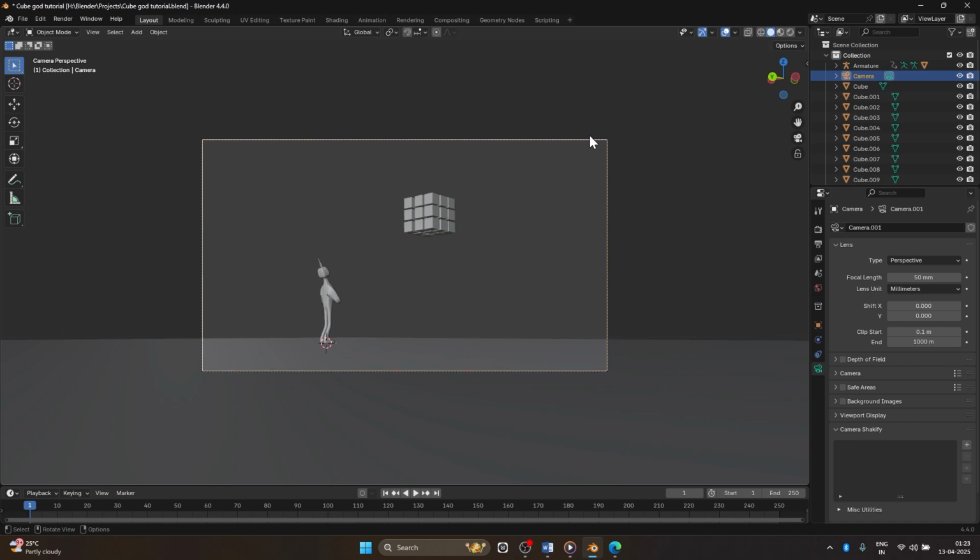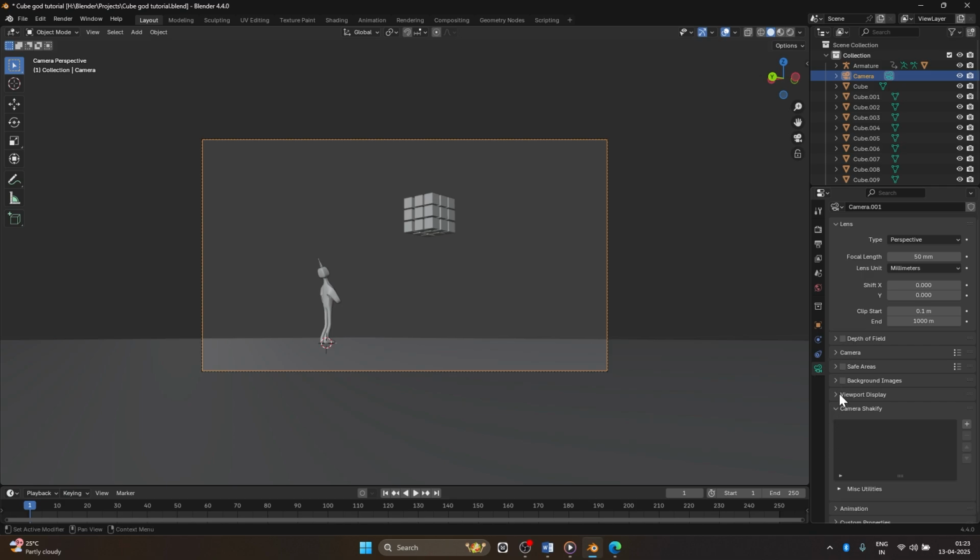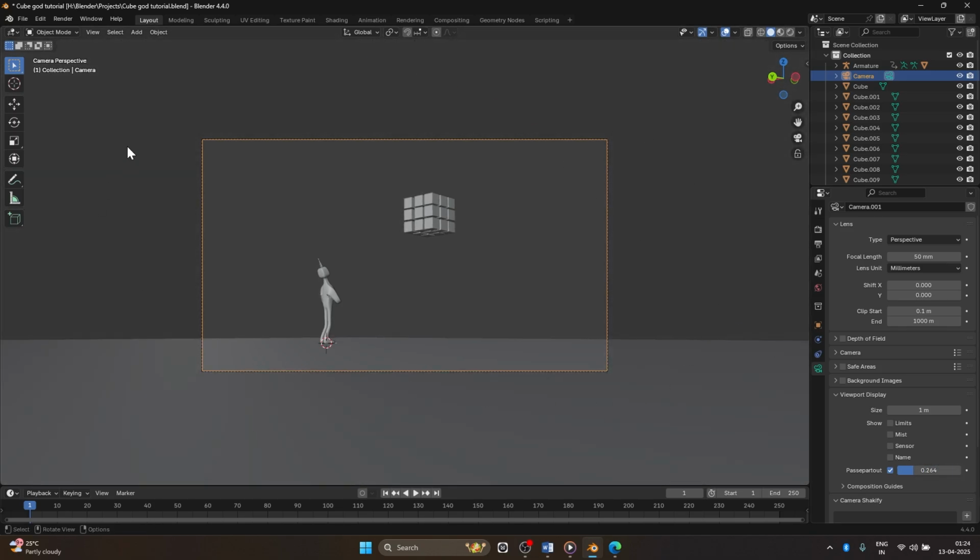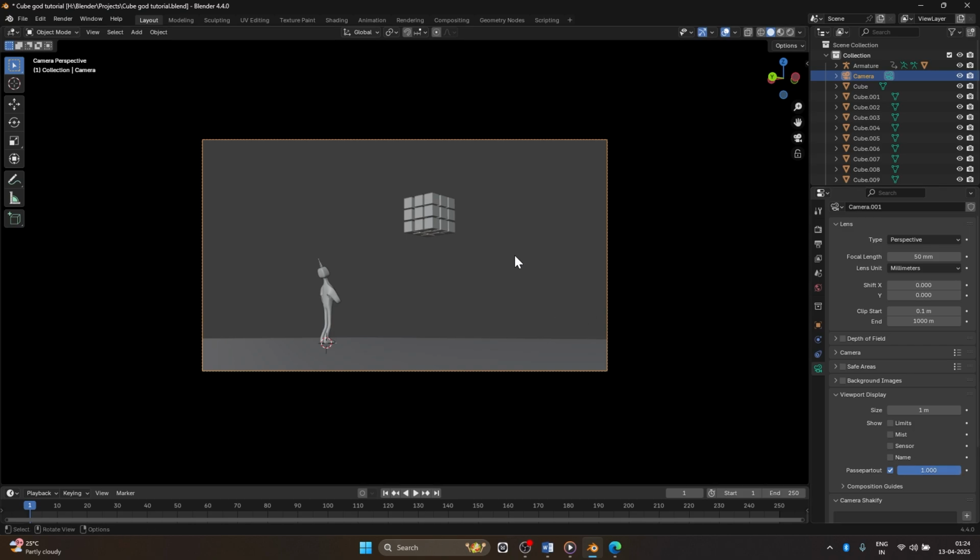And I always go down to this camera, go down to viewport display, and use passepartout. What this does is it removes this background distraction. So when I'm trying to come up with the final composition, I have a lot of clarity of what is inside the camera versus what is outside the camera. Anyway, so now that we are happy with the camera, let's animate the cube.